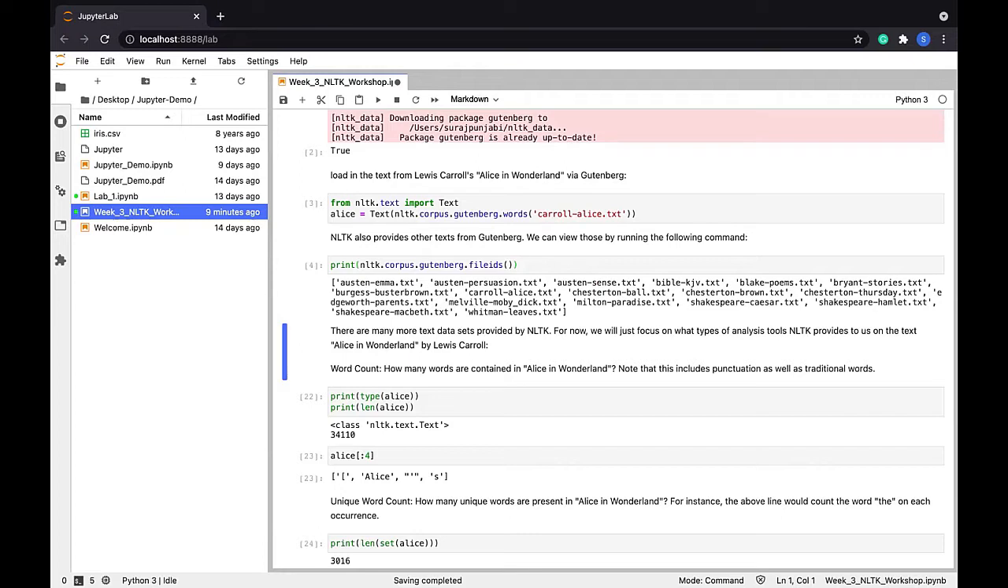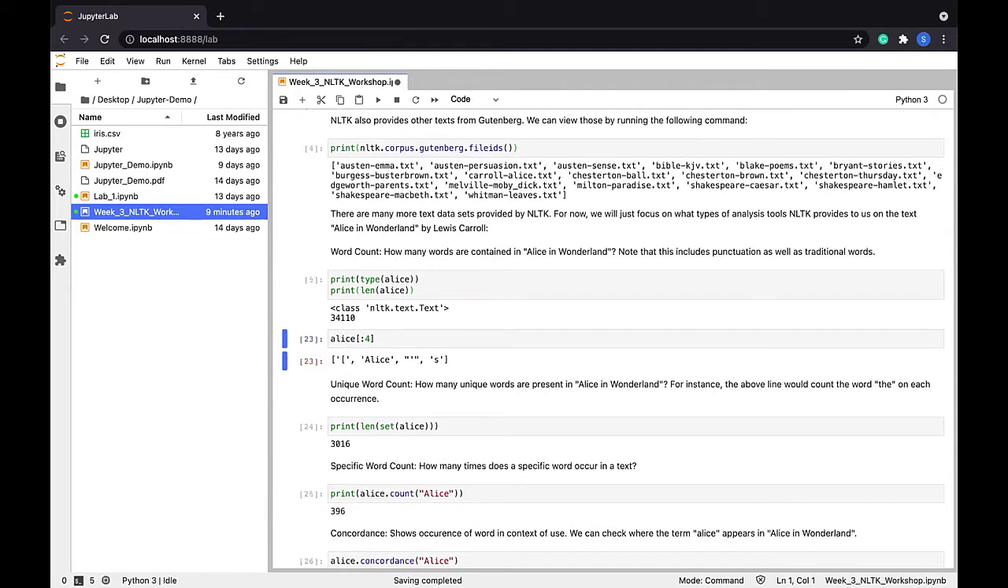There are many more text datasets provided by NLTK. For now, we will just focus on what types of analysis tools NLTK provides to us on the next, Alice in Wonderland by Lewis Carroll. First, word count. How many words are contained in Alice in Wonderland? Note that this includes punctuation as well as traditional words. So on running this, we find out that there are 34,110 words available.